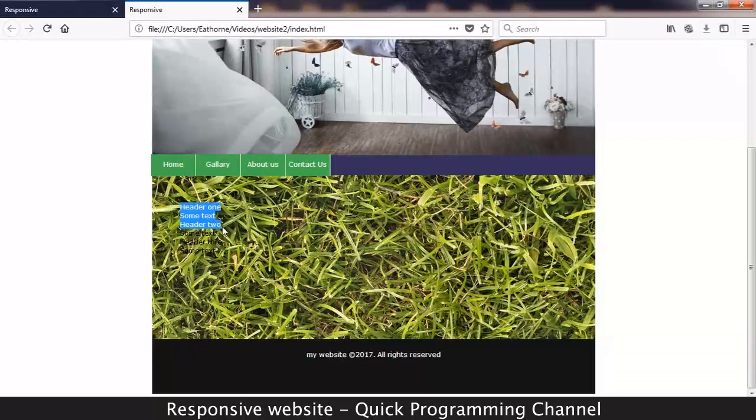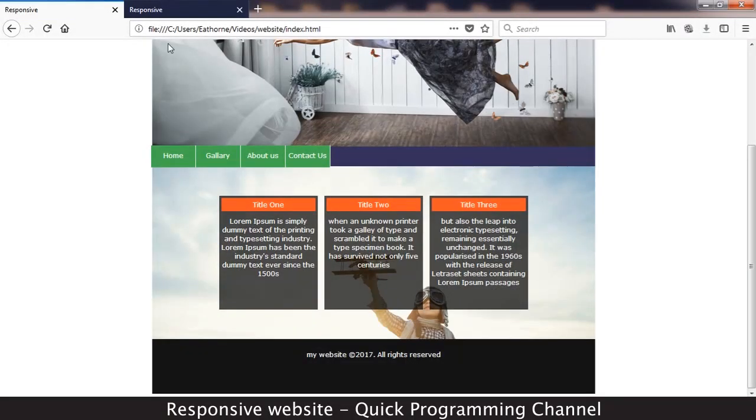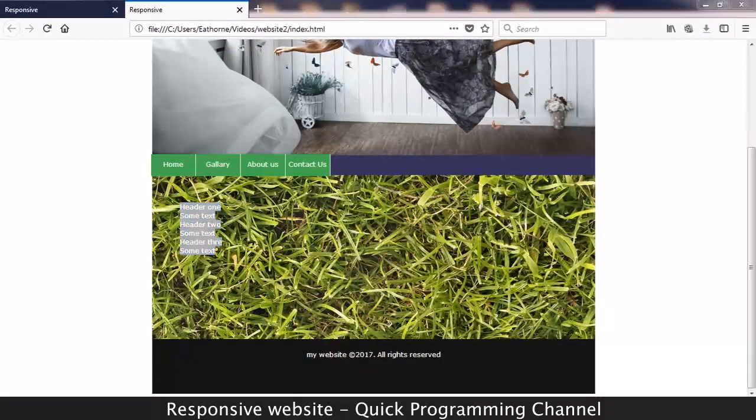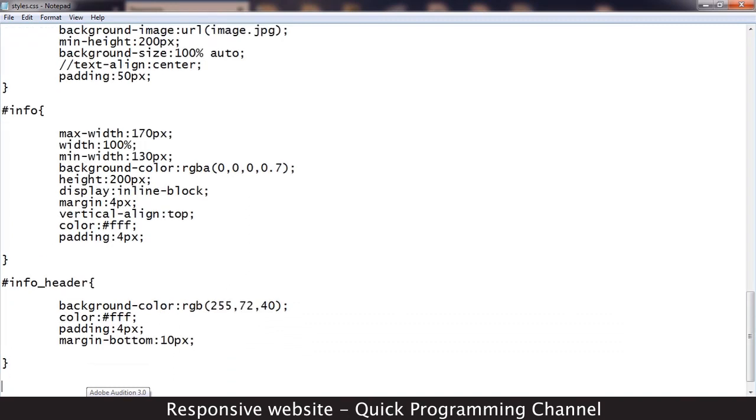So now let's style these. Now these inside are these ones we see here. So these ones, we named them info. So let me go back to the styles and get, there's info and info header. Okay, because each one of them has a header div with text. So info is here, maximum width is 170, width 100%, minimum width 130. I don't want them to squish lower than that.